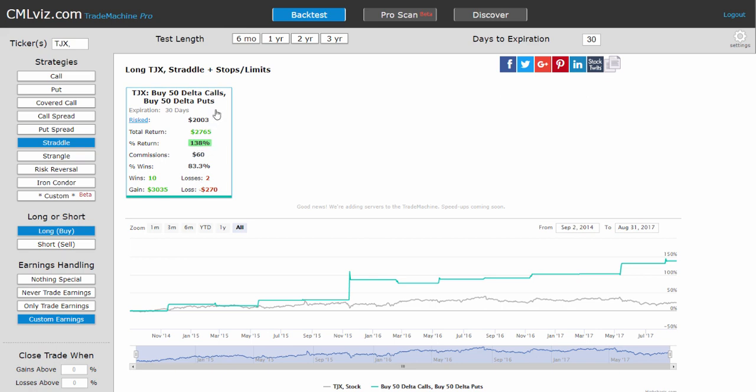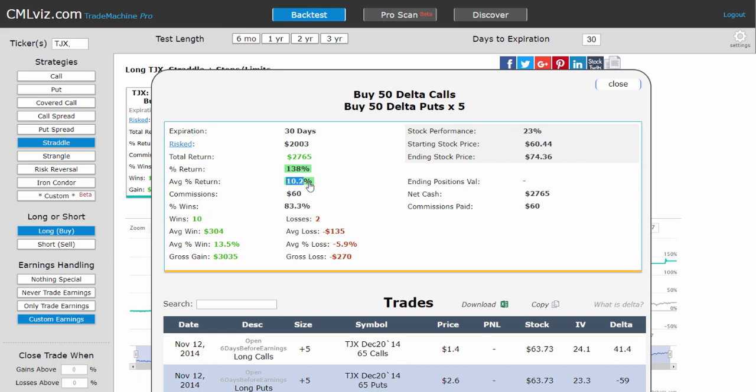If we click on the tile, we can see that the average trade return is 10.2%. That includes the losses. The average win was 13.5% and the average loss was a 6% loss. So this is a much less risky trade than a straight down the middle bullish bet, but of course the returns are a bit lower. But keep in mind, this 10% average return has occurred over just 5 days.